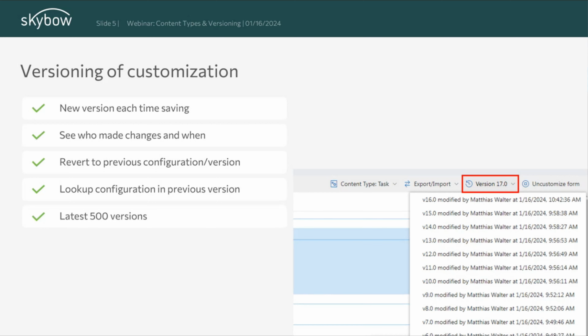And yeah, in total, you will see 500 versions, always the latest 500 versions. So if you save a lot, then of course 500 is still a lot, but you will not see the ones from the very beginning if you have more than 500.